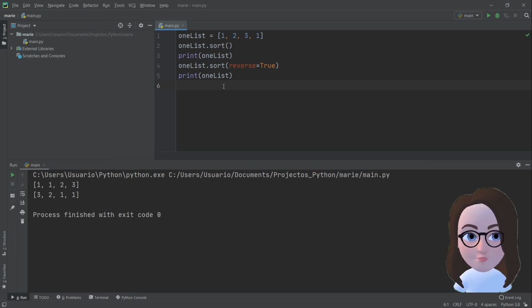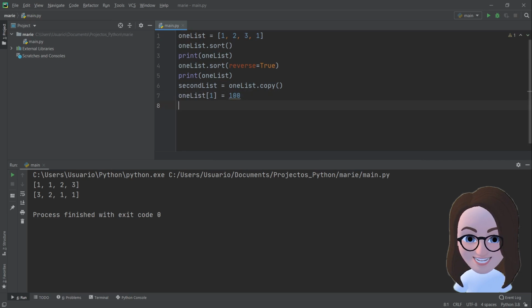Sometimes it's necessary to make a copy of the list and store it in another variable, to then be able to modify it and compare it to the original. For that, we have the method copy. This one allows us to copy a list's content into a new one. Let's look at it in the following example. Let's create a list called secondList and assign it the value that's returned of the copy method applied in the list oneList. If we now modify oneList, for example, let's say we modify the second element of that list, we can see that the change is shown in oneList, but not on secondList.